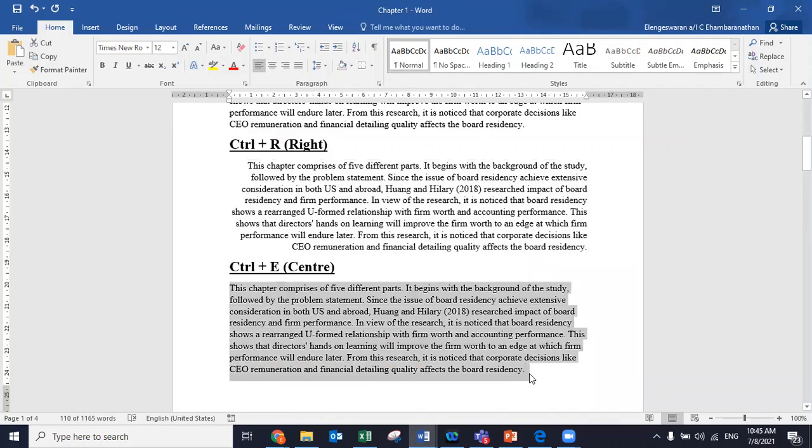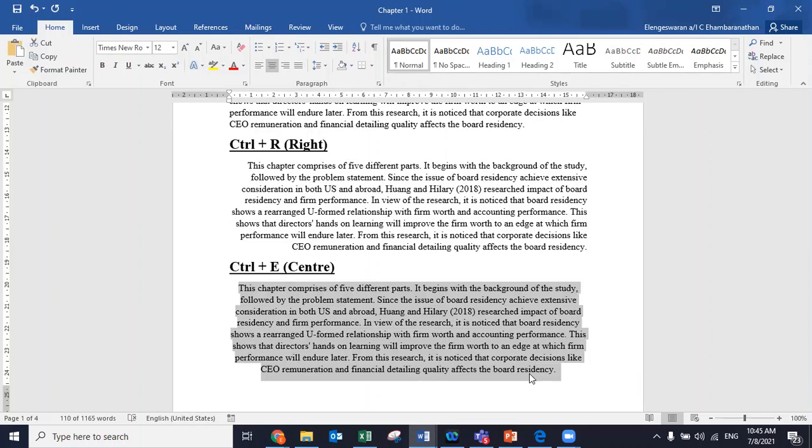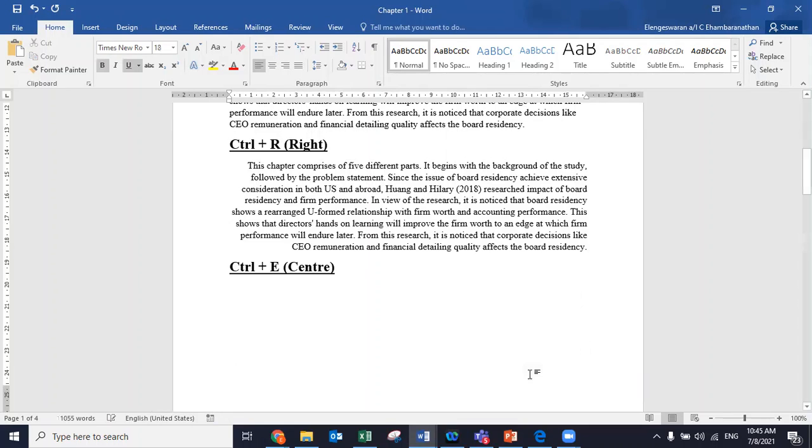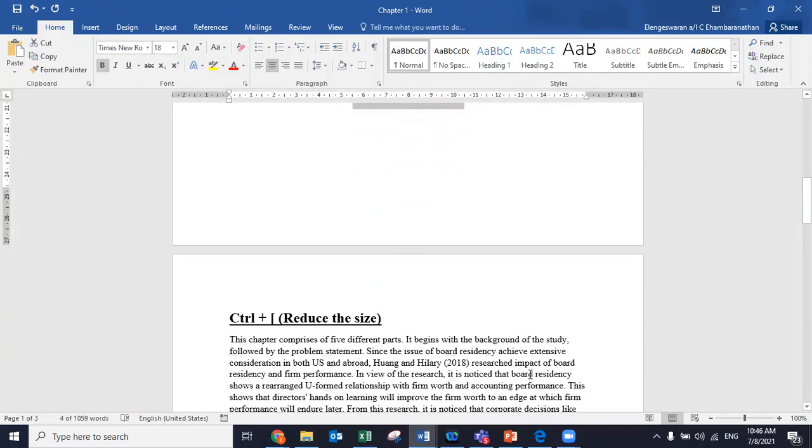Control E is center. Sometimes you need to put a title, so maybe I put a title: the thesis by Ellen. I keep this bold, and I press Control E, and it will be centered. So if you want to do any heading, you can use Control E to put it in the center.